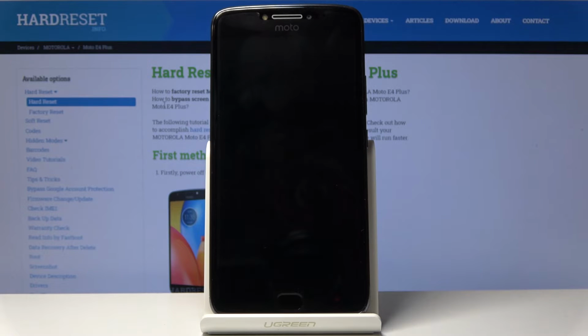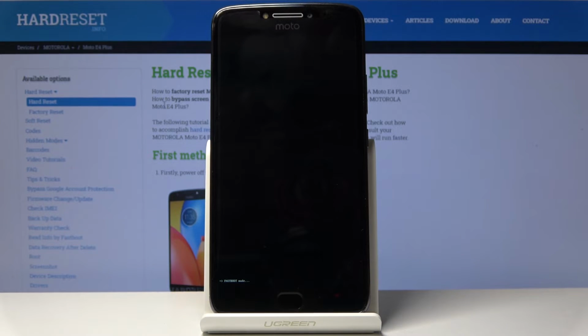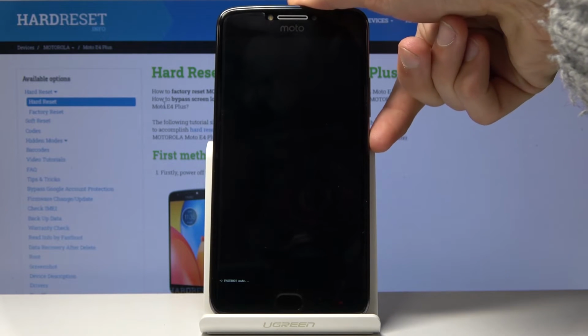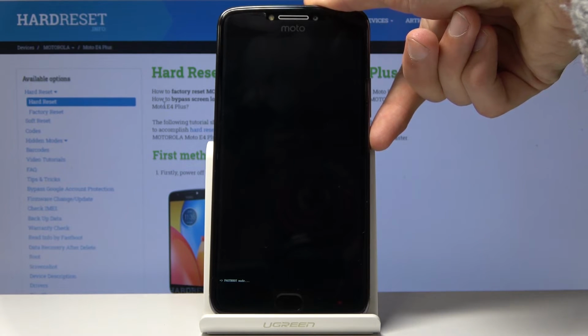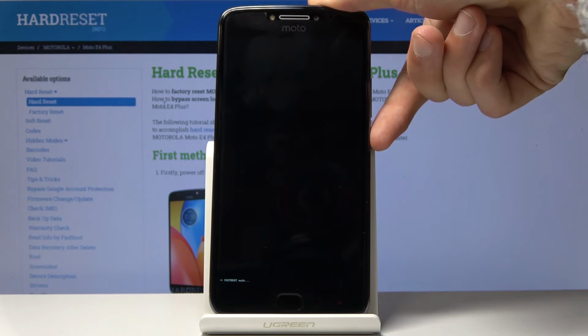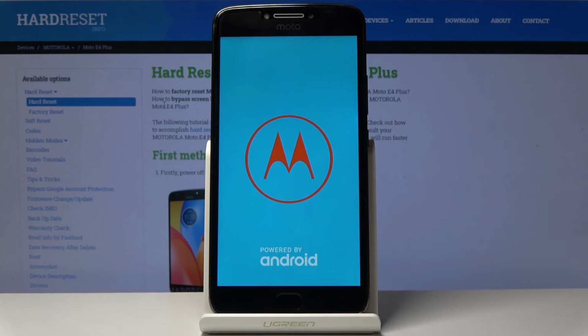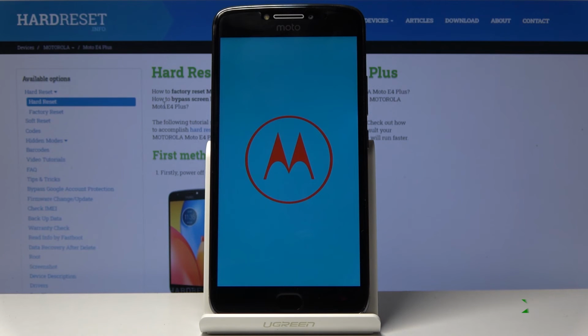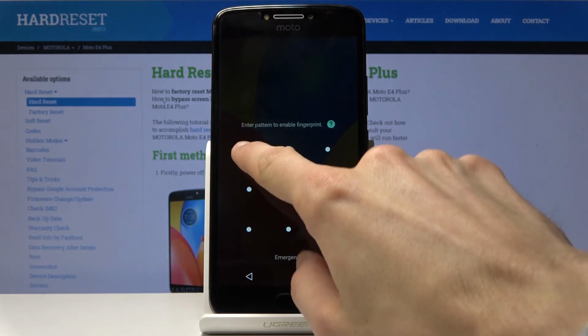And we should be now in Fastboot mode. And there it is, Fastboot mode. You can see it at the bottom. So that is how you access it. And if you want to leave it, all you need to do is hold power key till the phone shuts off. So I'm gonna do that now. And it will turn on automatically. And we're back in the Android.